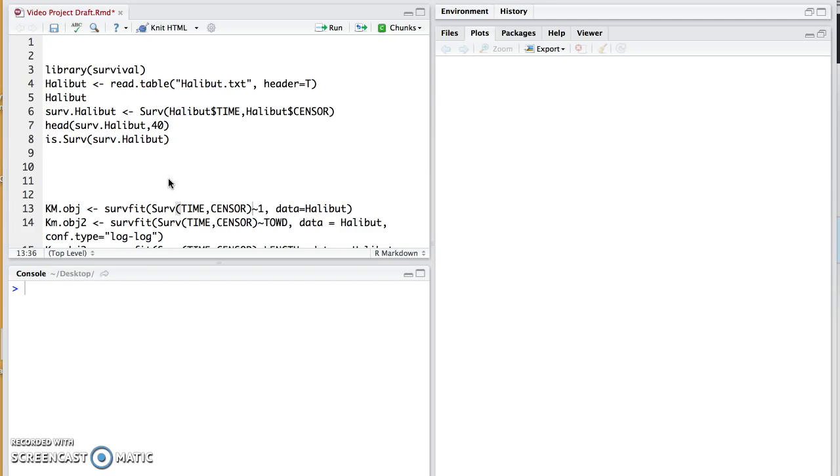Since not all subjects experience the event during the time frame of the experiment, some event times are censored, which means that a plus sign is placed at the end of the time. To open this package, all you need to do is type library survival, since the package is already a part of base R.